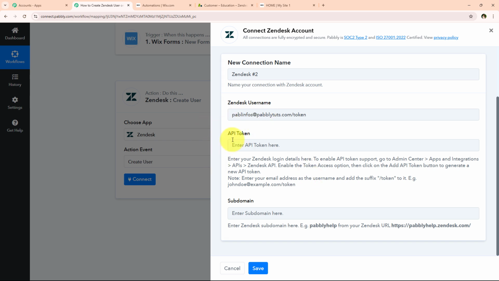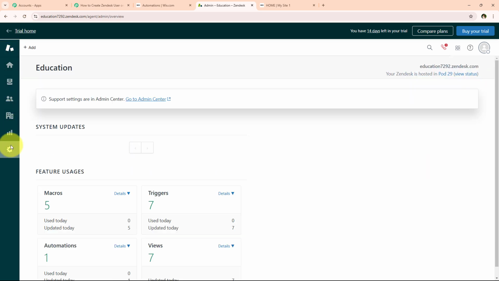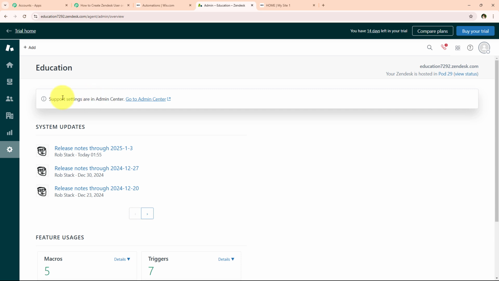Alright, we're going to move on forward towards the API token, and to get this API token we are going to follow the help text. It says Admin Centers, Apps and Integration, APIs, and then Zendesk API. Okay, we are going to follow the same. First I'm just going to open my Zendesk account, and now from the left side bar we have to go towards the settings, and after coming over here, you can see support settings are in Admin Center. So we have to go towards the Admin Center.